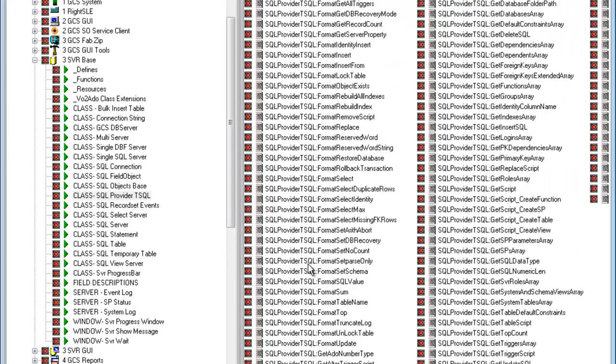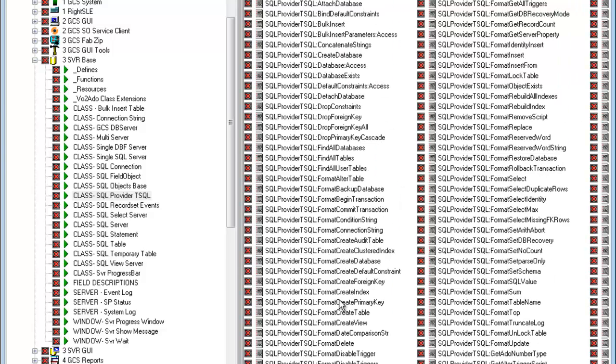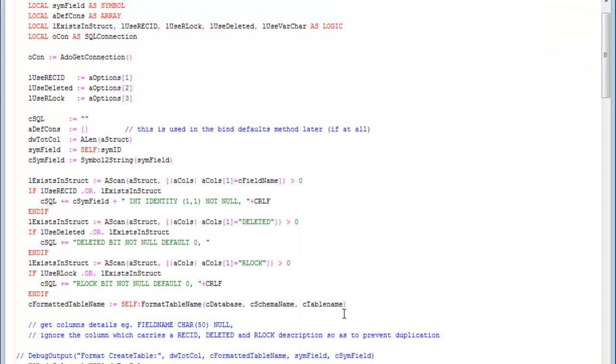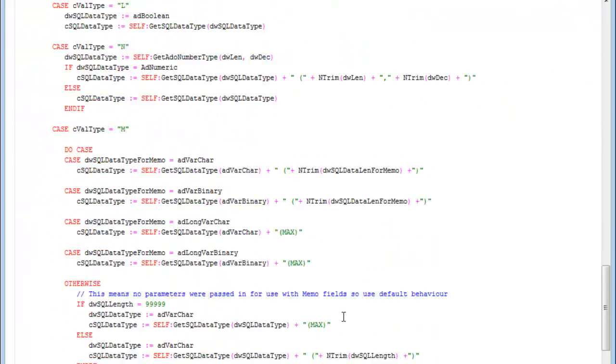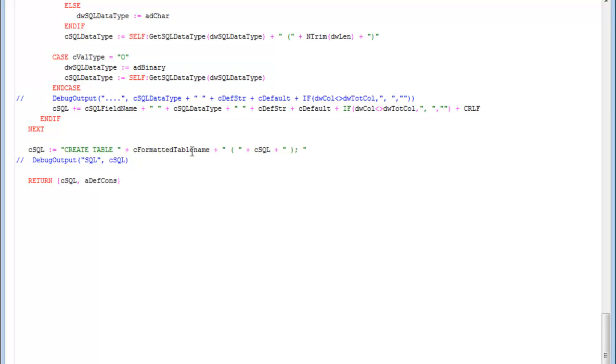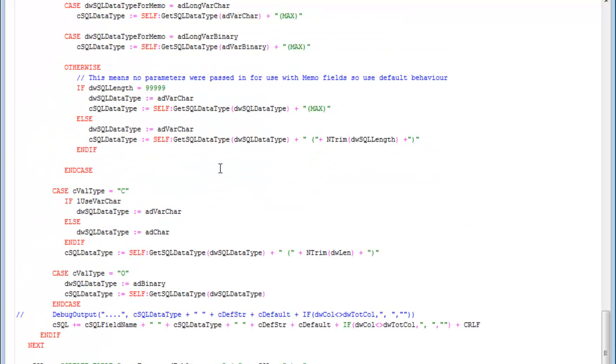Now you will find it has things like get database array, get constraints array, get views script, get. So the other side of that is format. So if you're looking for the code to create a table, you will see format create table, and here is where it will take an array of fields and generate the SQL to create a table. So you'll find it in create table script. And if you're using all my debug output statements, you'll be able to see all of these commands executing through DBGView.